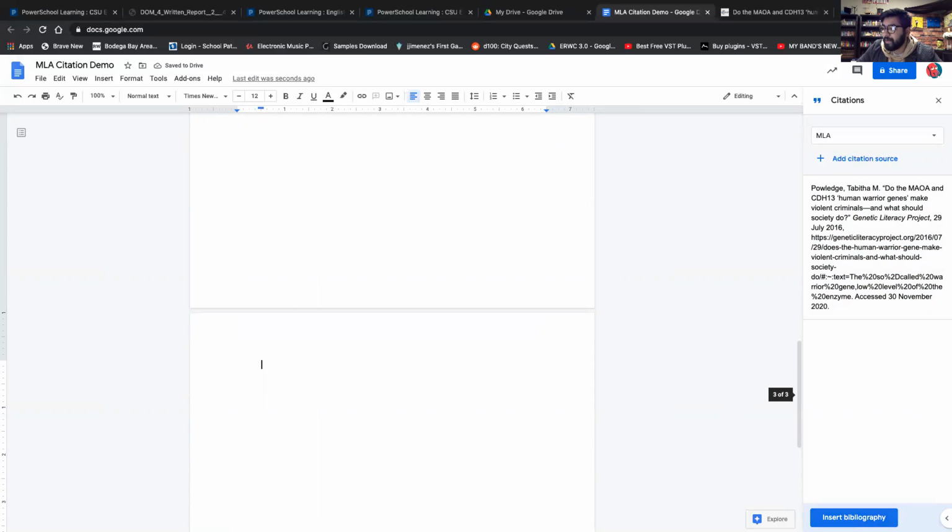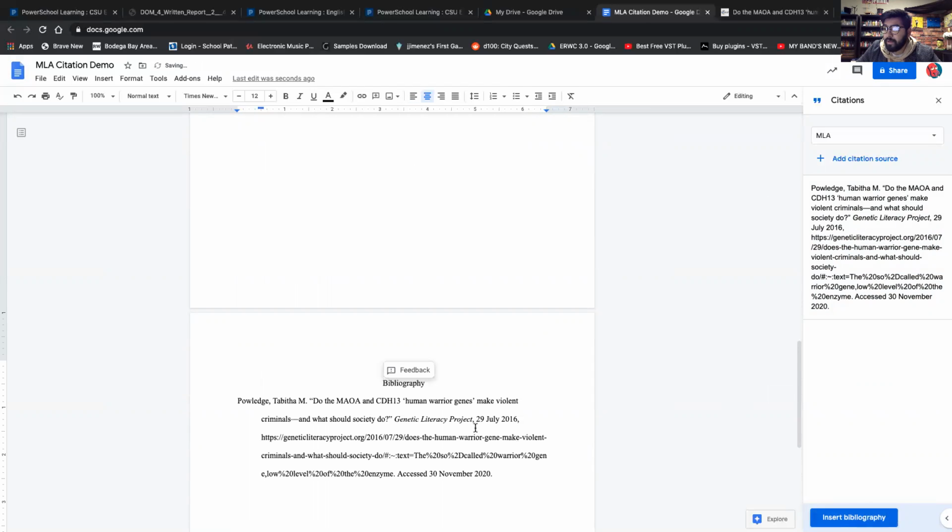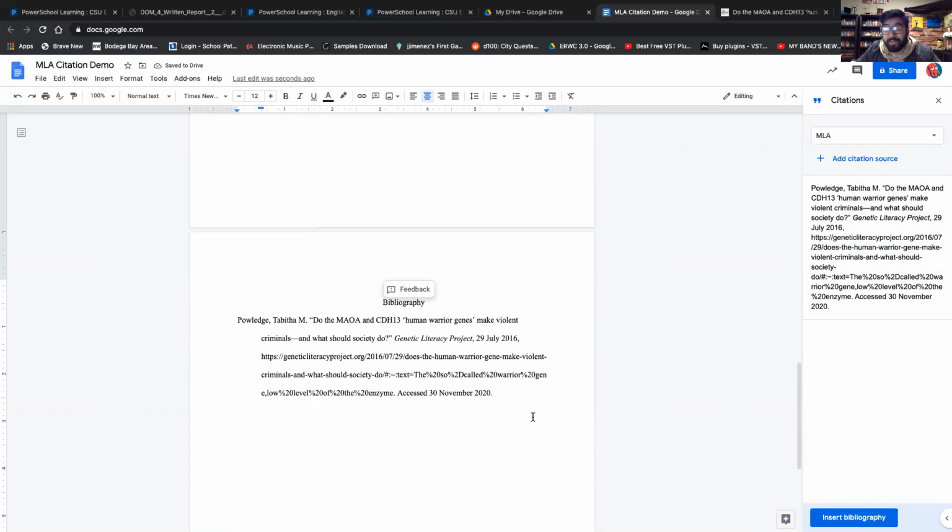We're going to click this button down here that says insert bibliography. So you're going to pick where you want your bibliography to go. In this case, the start of a new page right here. And I'm going to click insert. And boom, look at that. Not only does it do the font for you, it does the spacing, it does the line indentations, it puts your bibliography straight in there.